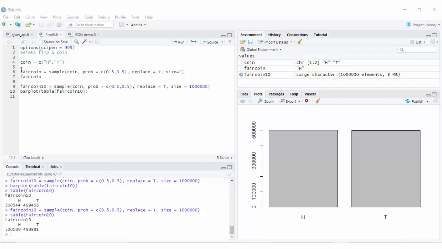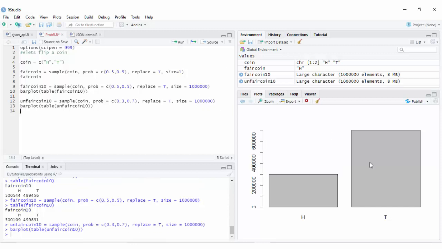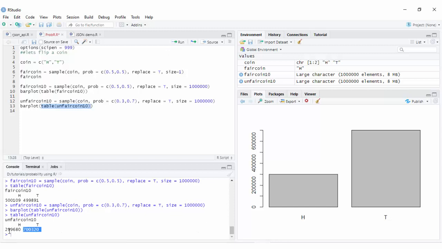Now let's see what happens if I replace this fair coin with an unfair one. Let's make it 30% heads and 70% tails, and let's run 1 million times. And you can see that when you repeated 1 million times, you approached the ideal value.